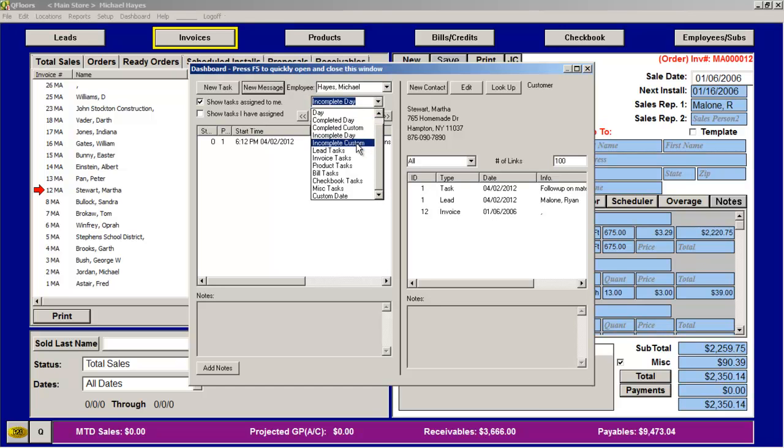And then I can look at just the lead tasks, the ones that are assigned to leads or invoices or bills. So there's a lot of different ways that you can sort through this list and see what you're trying to find.